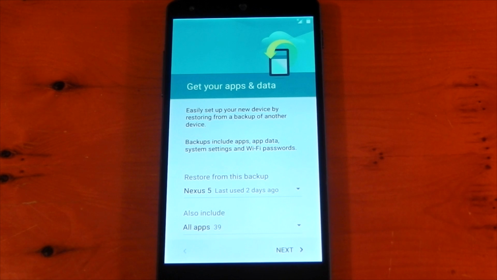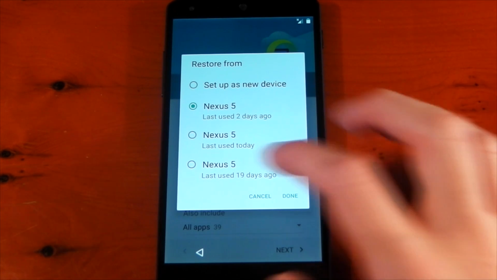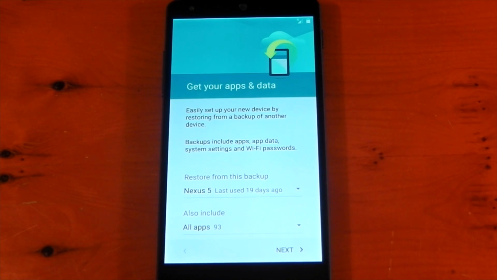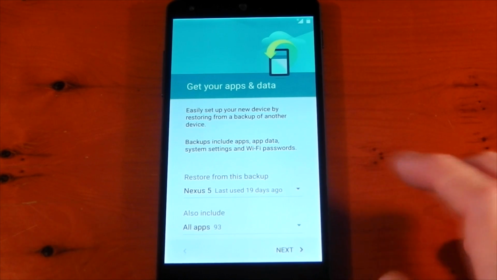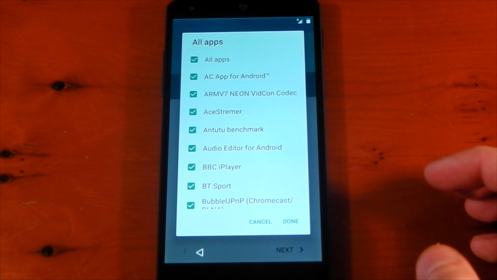I have backups here from my Nexus 5. You can see it tells you when they were taken, 2 days ago, today, and 19 days ago. If we choose the 19 days ago one, it'll also give you the opportunity to restore the apps, and it shows you which apps you're going to choose as well. You can see I have something like 93 right there. You can choose to restore them all if you want, or you can just pick and choose which ones you want to have on this device.